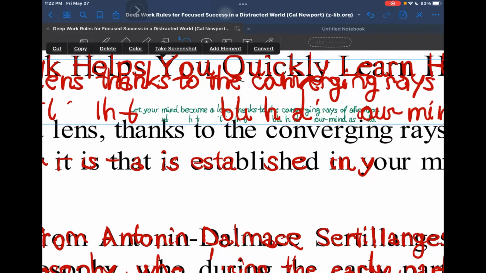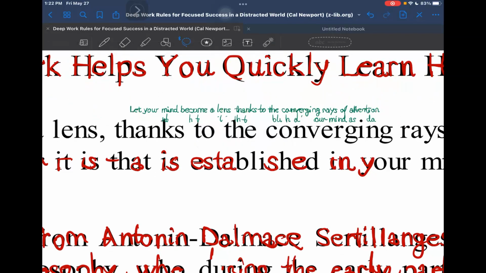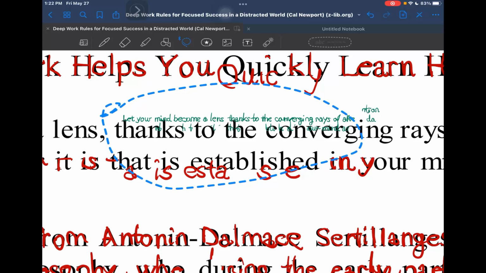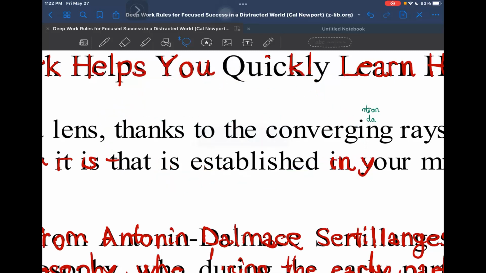You can obviously also cut. You can delete this. Let's say we want to delete this as well, hold and then cut. So these are the things that you can do with the lasso tool.